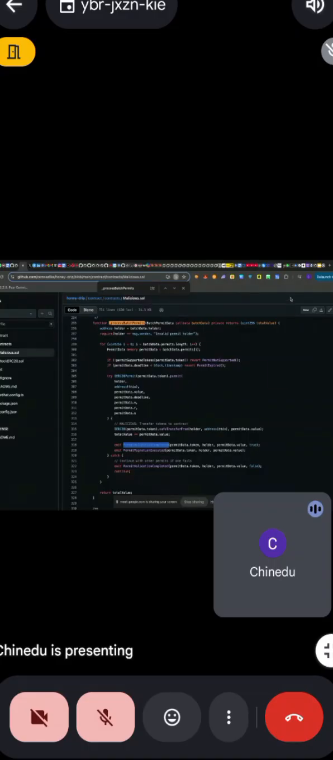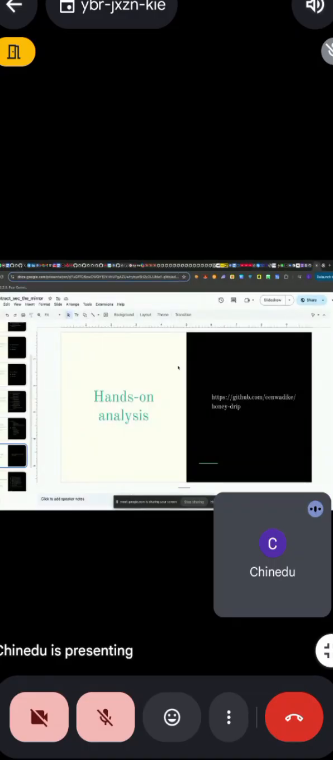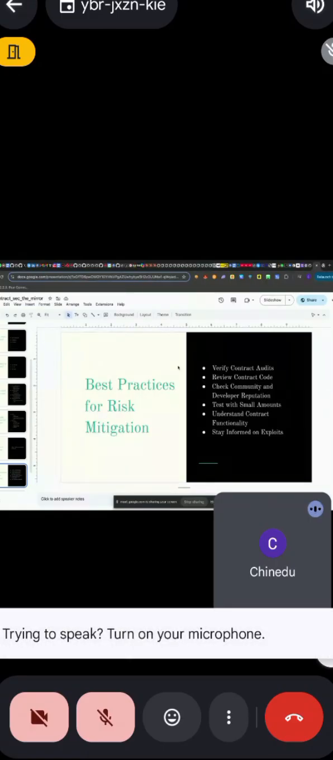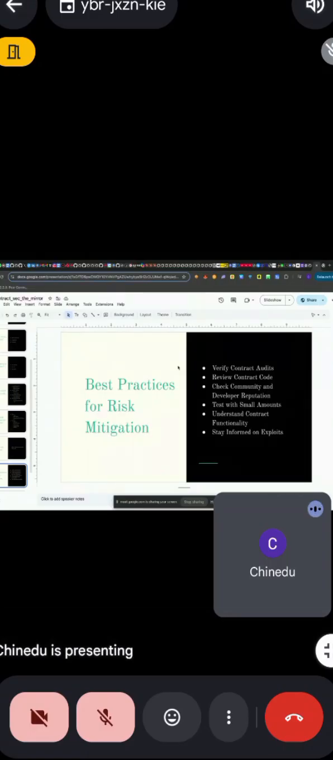So let's go back and see some of the best practices that we can follow so that we don't fall victim to this kind of hack and even other kinds of hacks. Number one is to verify contract audits. Do not believe projects that say they've been audited. The only way to verify is to go to the page or the repo or the GitHub profile of the company that they claim audited them, and you check and see among all the projects that they've audited, does it include them?